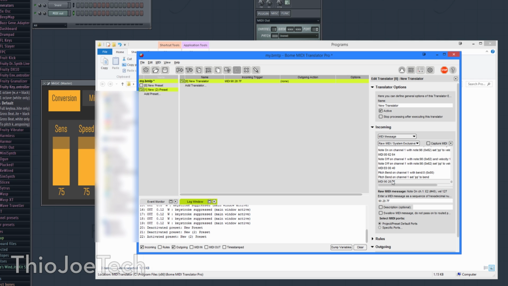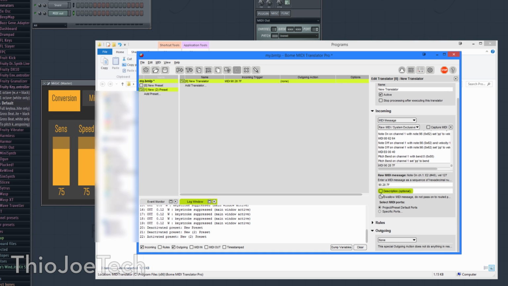And then as you can see, this is E2 down here, raw MIDI message, E2 velocity 127. So that's basically just plucking that top string. And then that's set down here, and that's automatic, so you don't have to change it. And then you do rules.